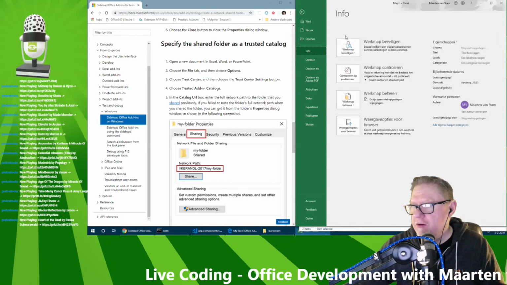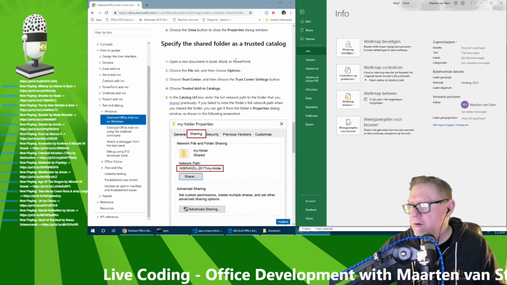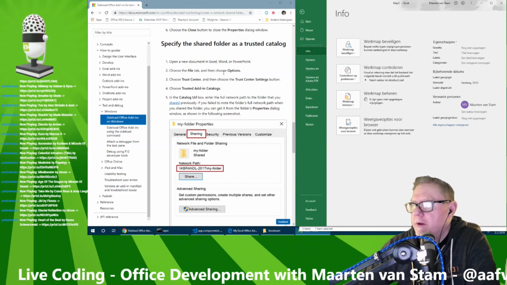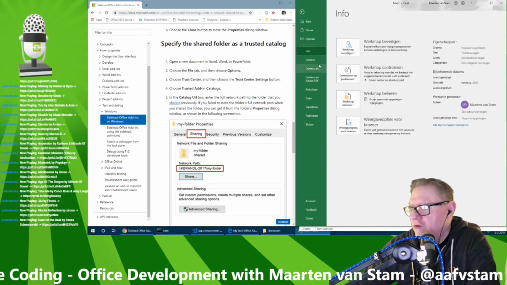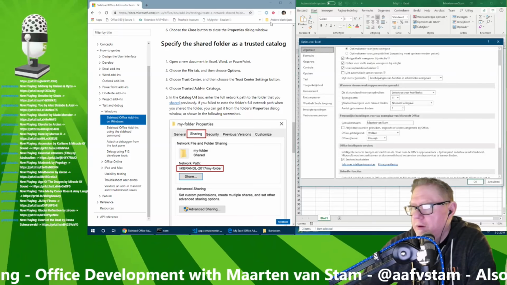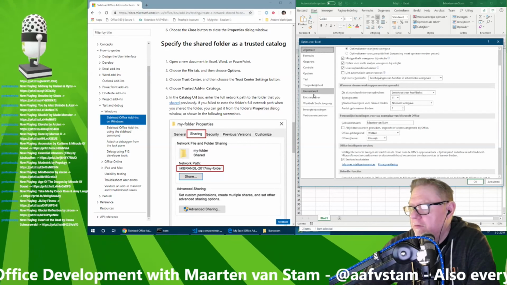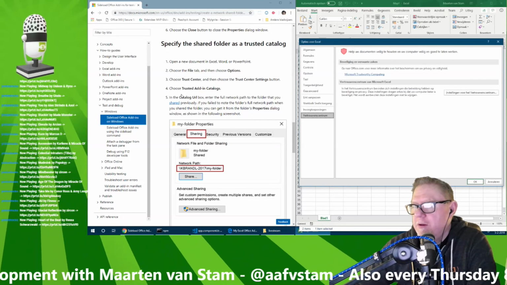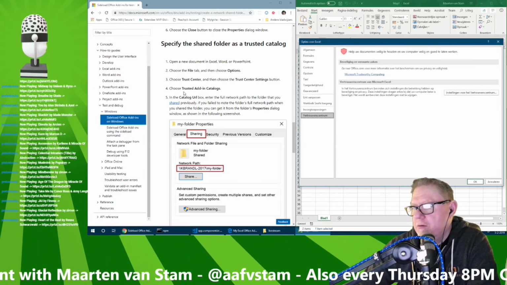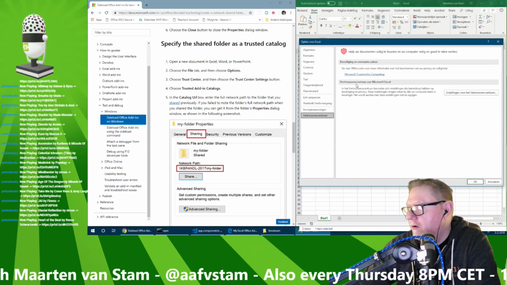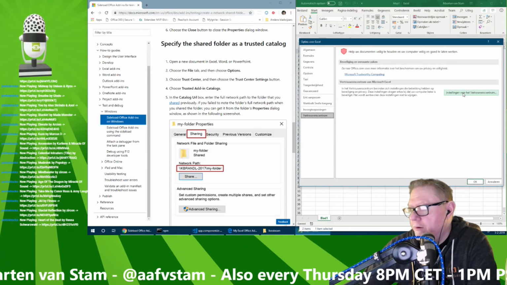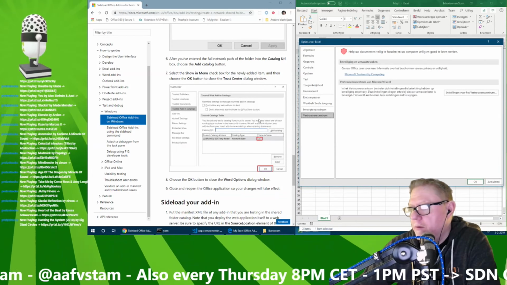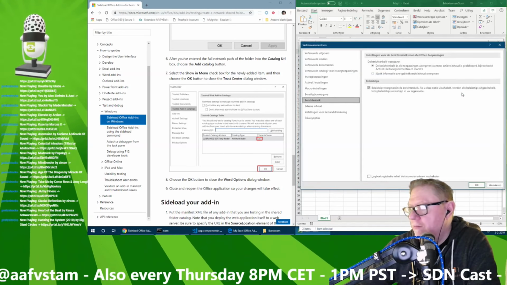File, and I still need to change this to English because you probably don't read a word of this. File tab and choose Options, and Trust Center. Vertrouwenscentrum, Trust Center. In Dutch, choose the Trust Add-in dialog. Trusted add-in. I think it's this. Yes.